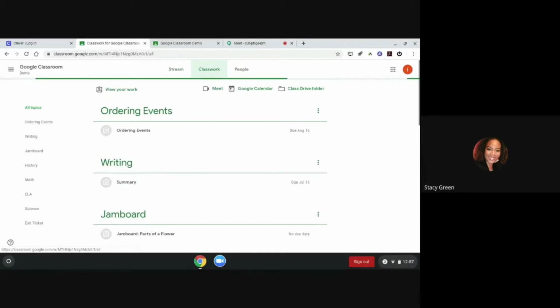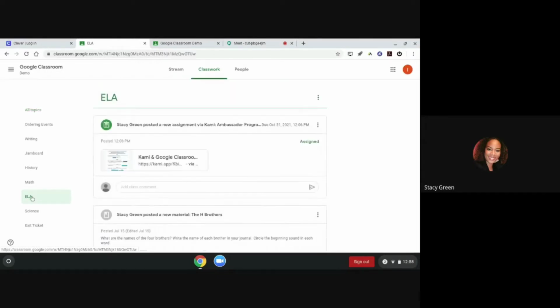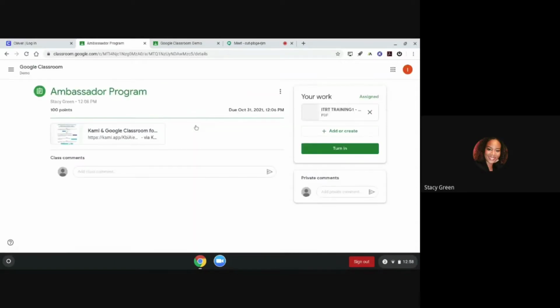Once they click on the classwork tab, this particular assignment was assigned in the ELA topic. So to the very left, I'm going to filter by topic and click ELA topic. Then it brings up my most recent assignment. So this is the one that we've assigned with Kami. As a student, you will need to click where it says your assignment at the very top. So I'm going to click on it, and it should open up a page that looks like this.